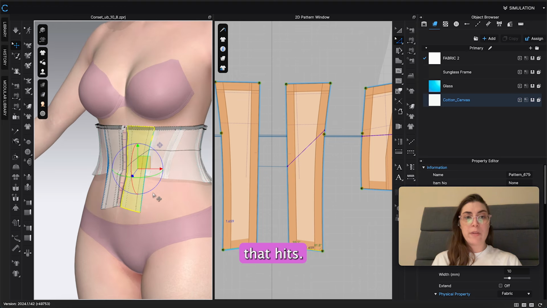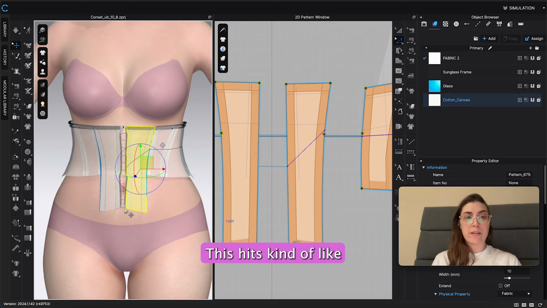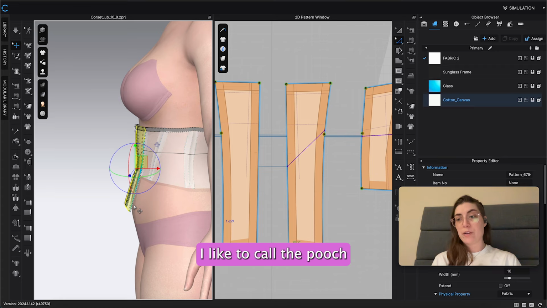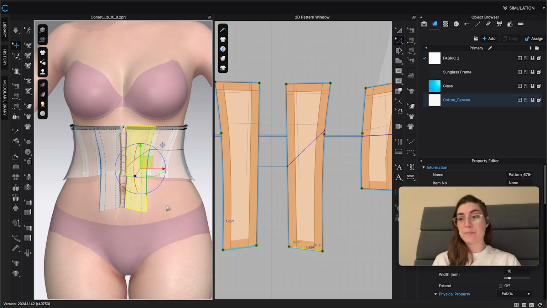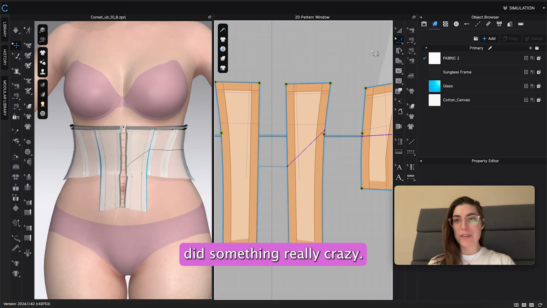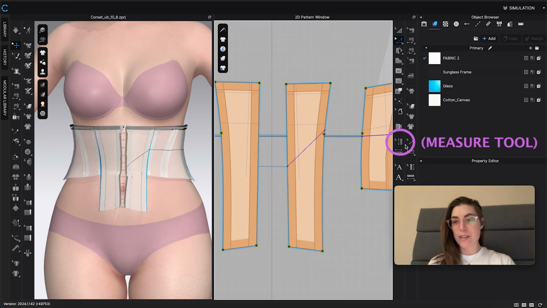So you can see where that hits. I can still see the belly button. This hits just under the midline of what I like to call the pooch of the belly, which I think is good for this initial pattern. So you can also see my waistline did something really crazy. So we're gonna fix that.